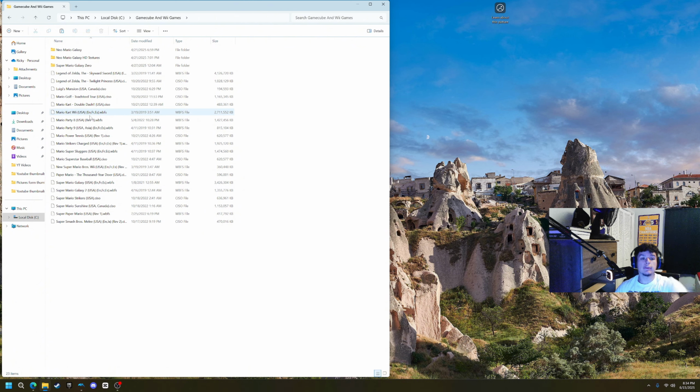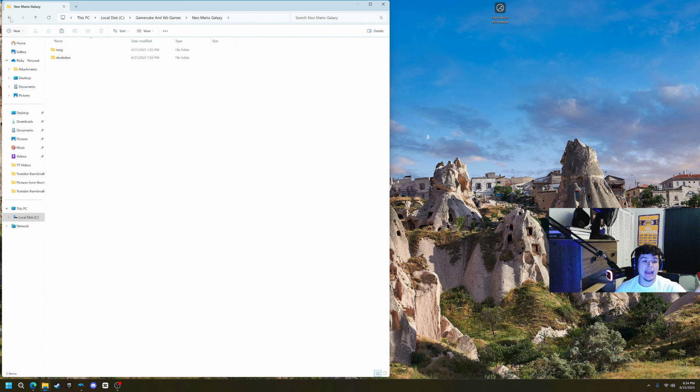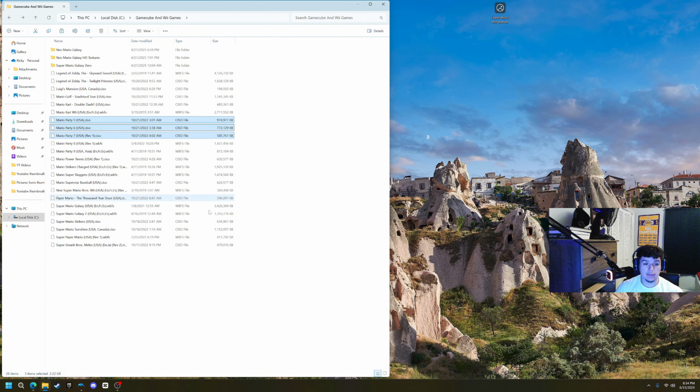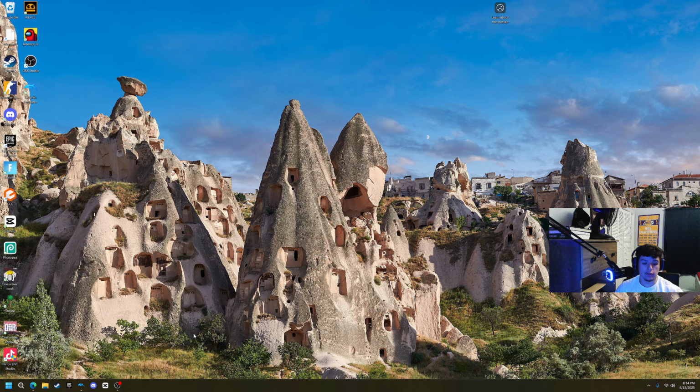I have all my games in there. You can see I have everything in here. I even have my hacks. I have some more hacks in here also. I just played these early, but you also want to just paste them in, and there they are. Now you can close out of that because they're already in the folder.